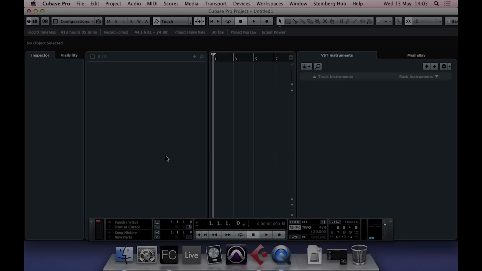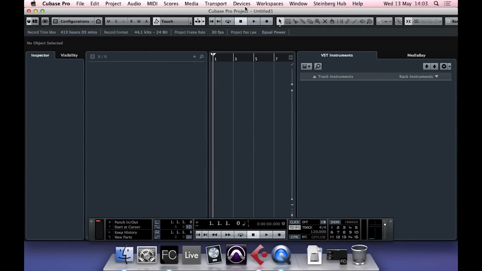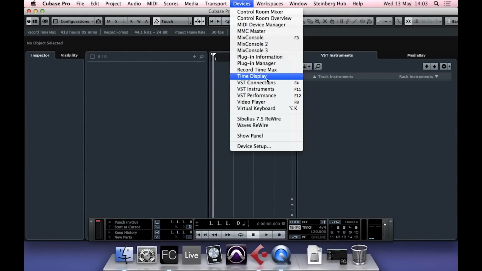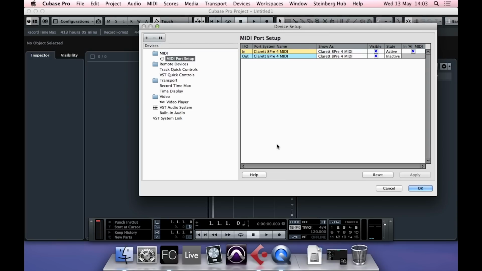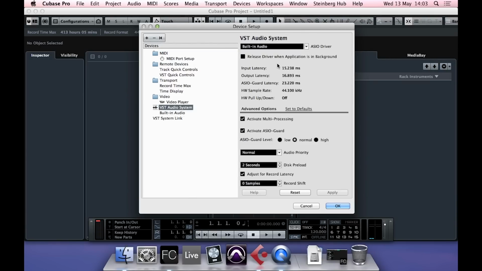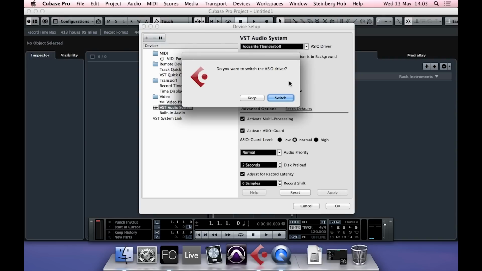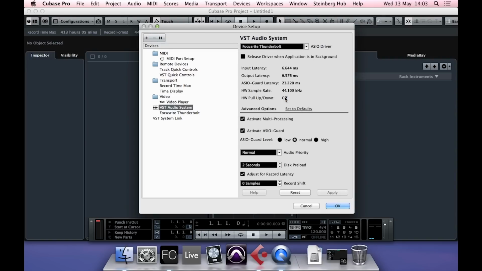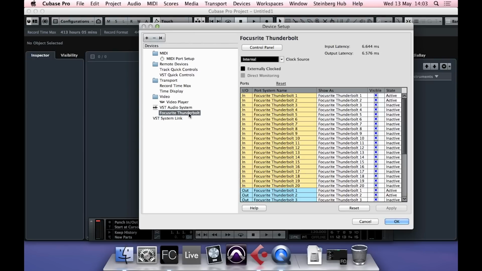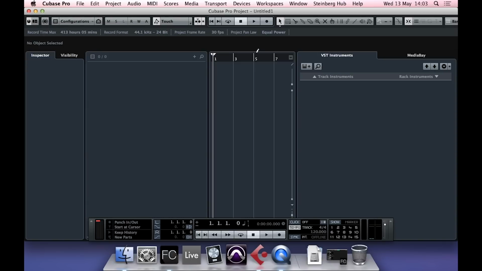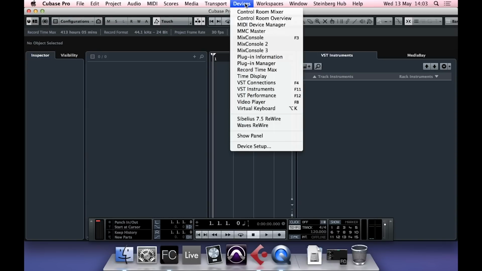Cubase. In Cubase, I'm going to click on the Devices menu and select Device Setup. I'll click on VST Audio System, click on the drop-down menu and select Focusrite Thunderbolt. Click on Switch and click on OK.